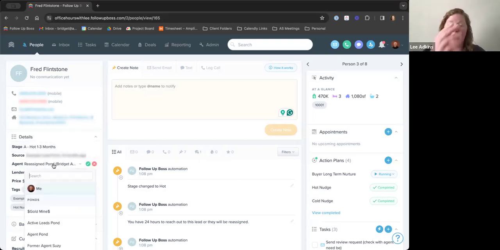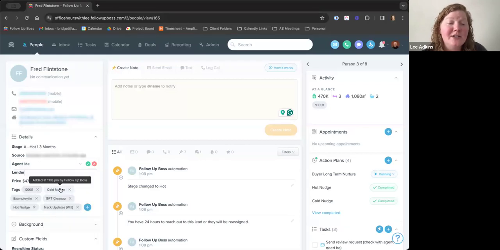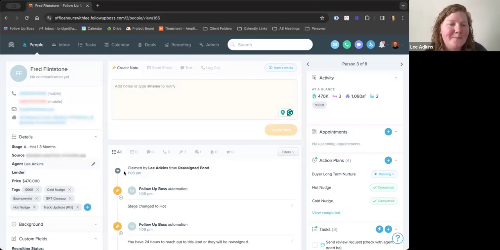Agent assignment. So obviously we just saw the automation get this person into a pond. Click down on it. You can reassign to other agents, other ponds, or you can claim things from ponds, get that over back to yourself.